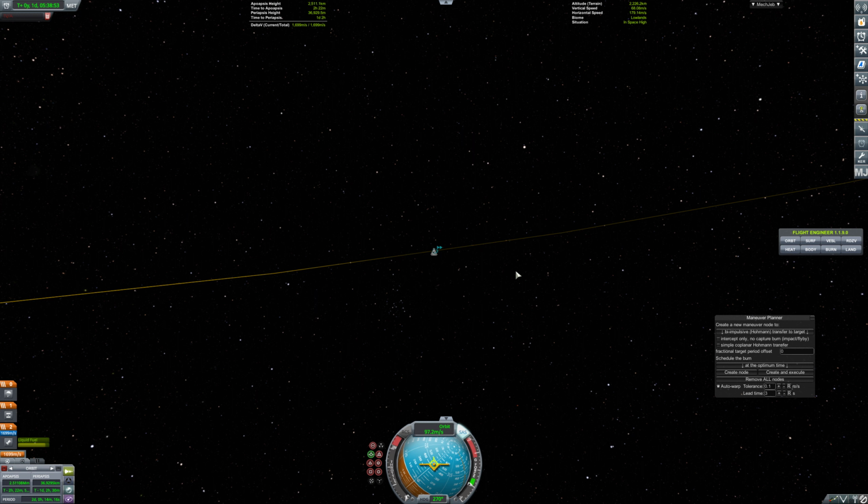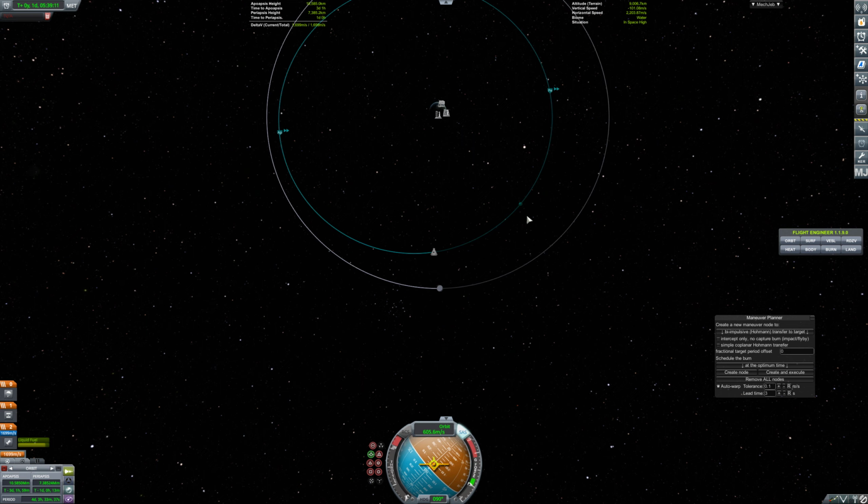Bonus points to anybody who can guess what's about to happen. I'll let it happen before I explain it. And we have entered Kerbin's sphere of influence and left the Mun's sphere of influence. And notice that gold line, it was purple to begin with. It turned gold after the maneuver. It's now blue. Why? This is our current orbital path around Kerbin.